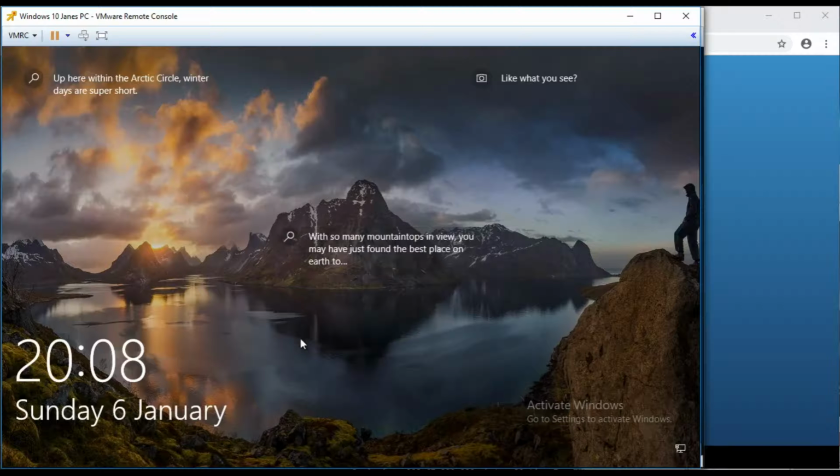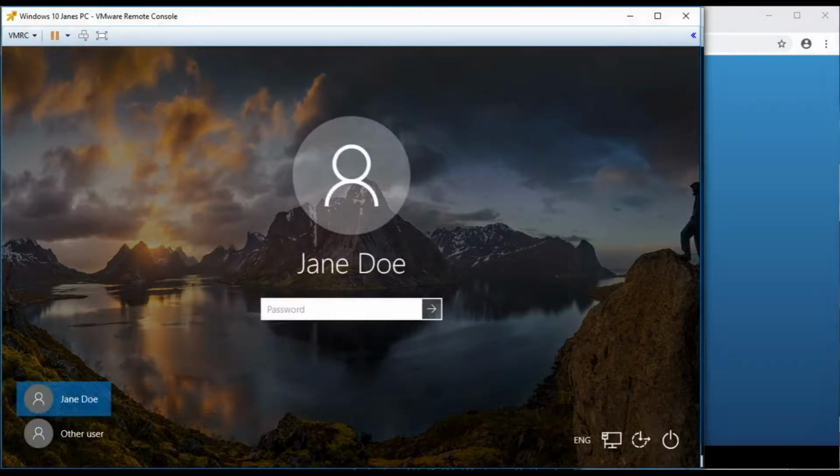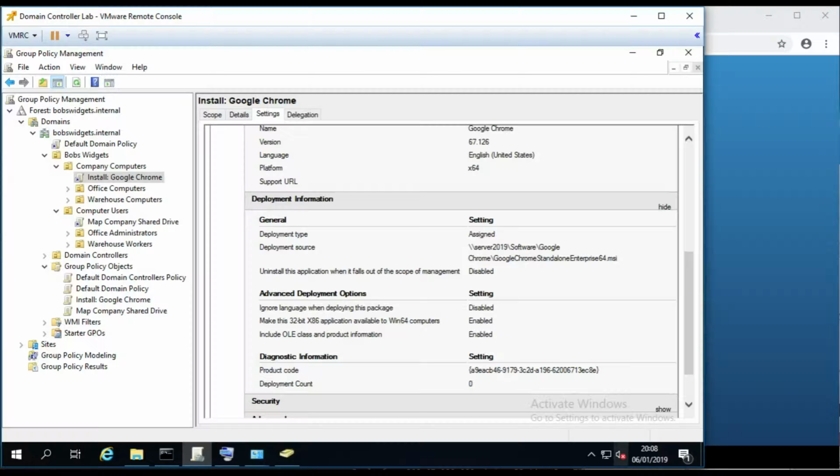But the problem we had was it took a while to install, and if you're especially on a wireless network, that would have taken probably 10 times as long. So the user is sitting there at their computer with a screen which just says please wait, and you're wondering what the heck's going on.